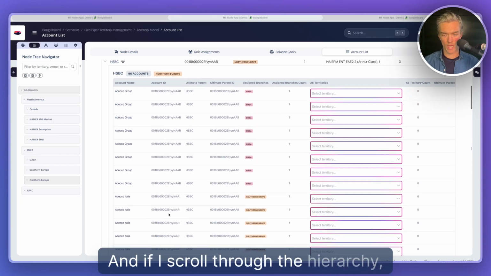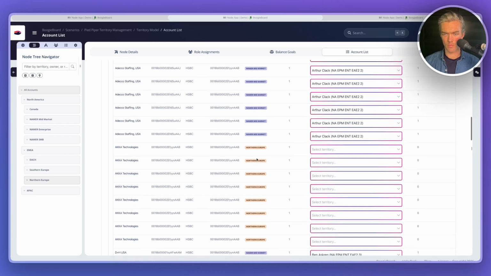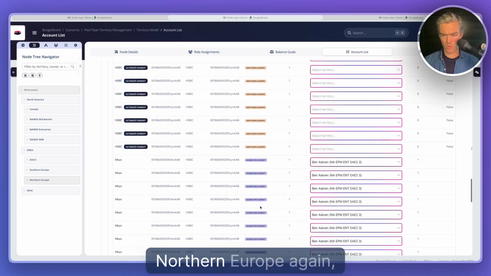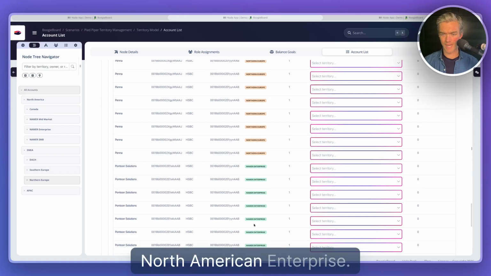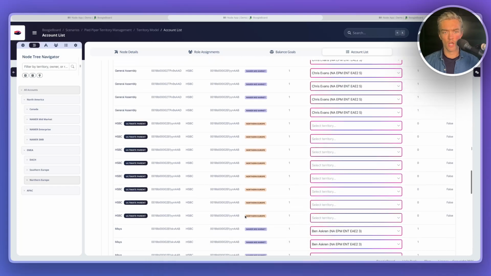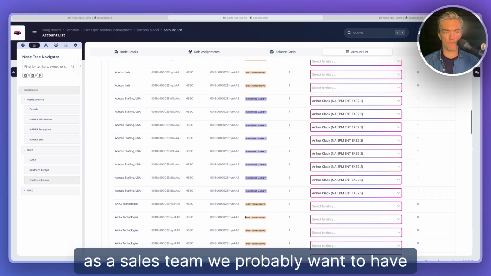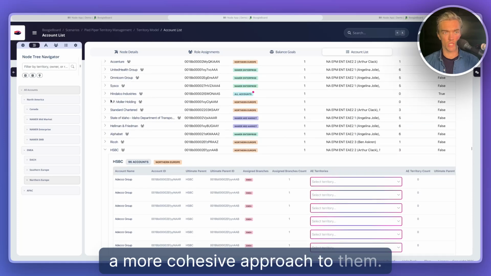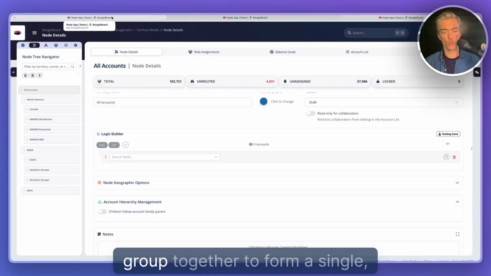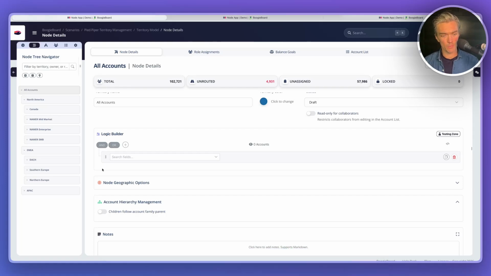And if I scroll through the hierarchy, you can see they're assigned to all sorts of different branches. So Southern Europe, North America mid-market, North America mid-market again, Northern Europe again, North American enterprise, more Southern Europe. So they're sort of all over the board. Now, as a sales team, we probably want to have a more cohesive approach to them. So one way we can do that is by having the children group together to form a single entity that is sold into by our sales team.